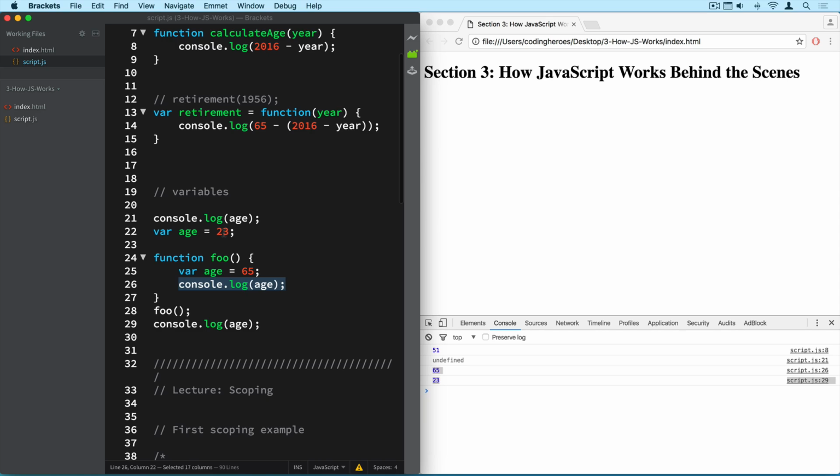Sounds a bit confusing, right? But if you go through the last lectures again, then it will make a lot of sense. So again, this age variable is declared in this global execution context object. And then this foo function here gets its own execution context object, in which we can also store an age variable, and it can be the same name. It really doesn't matter, because these are two completely different variables.